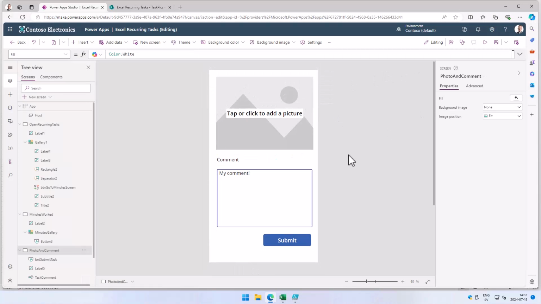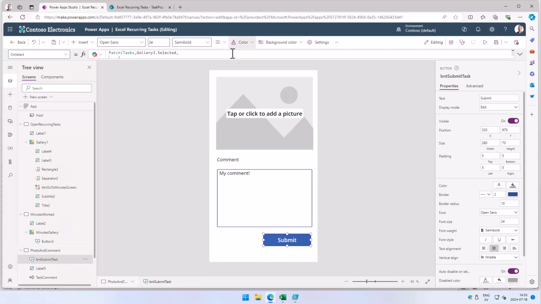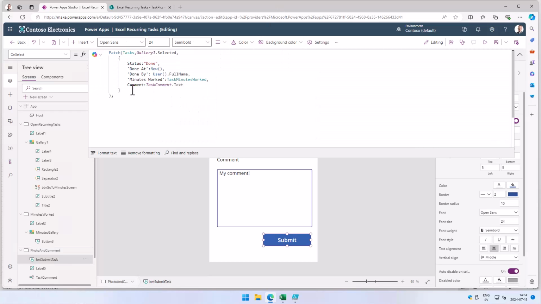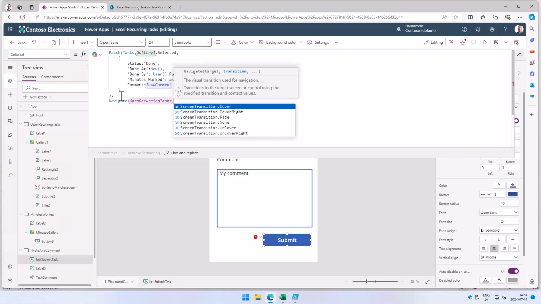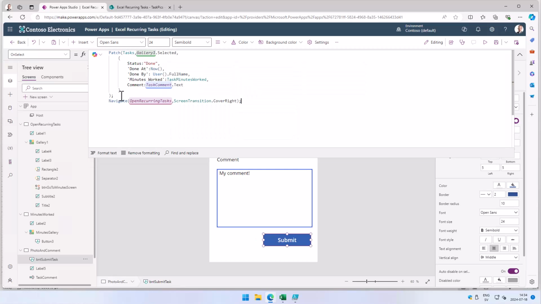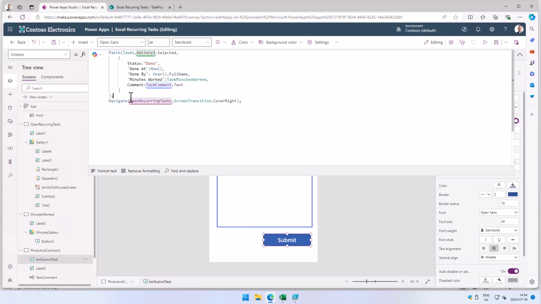First of all, once we have done that patch there, once that's done, then we want to navigate back to the open recurring task again. That one. We can just do a cover, right? That's perfect. There we go. We also need to clean that text box there, the task comment. So we need to clear that. That is done with a reset, task comment. So that's that part.